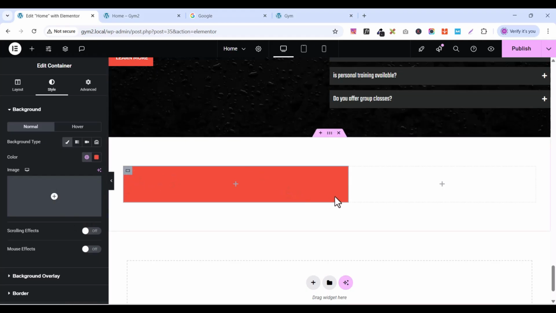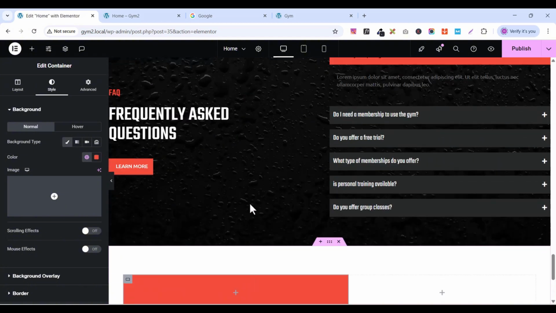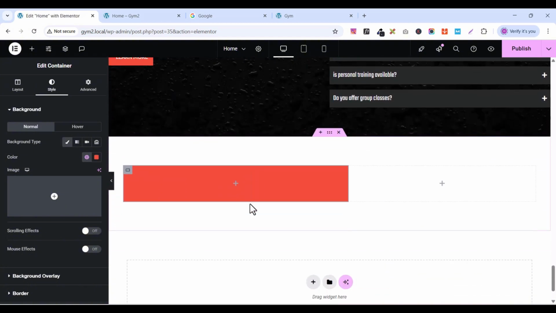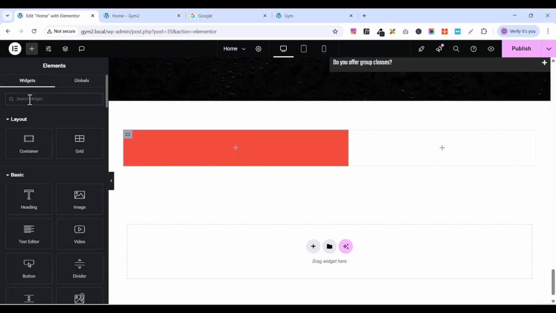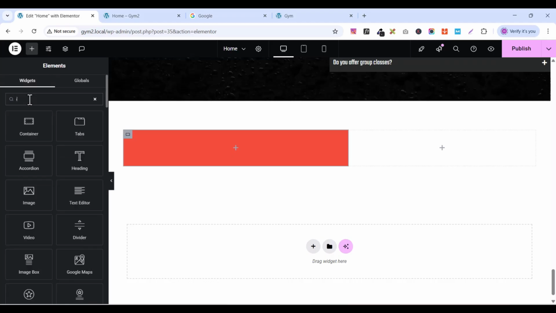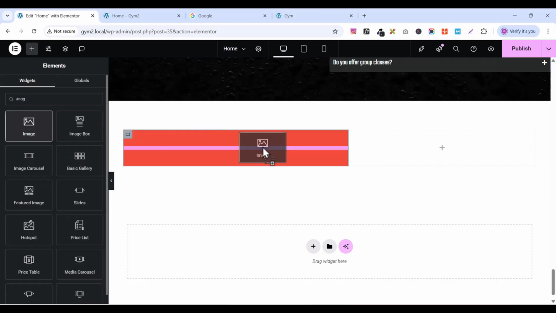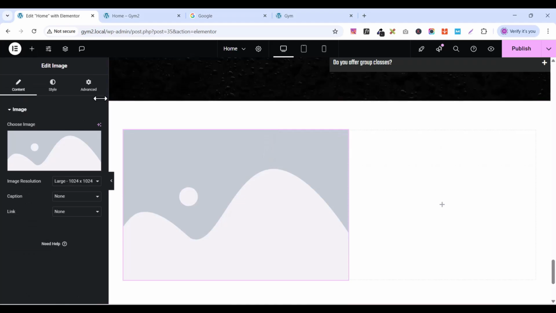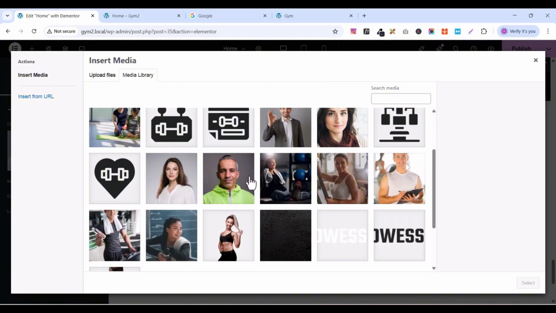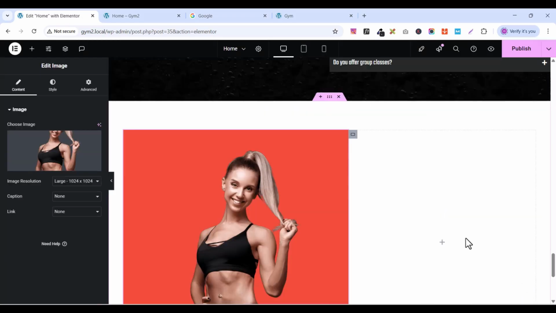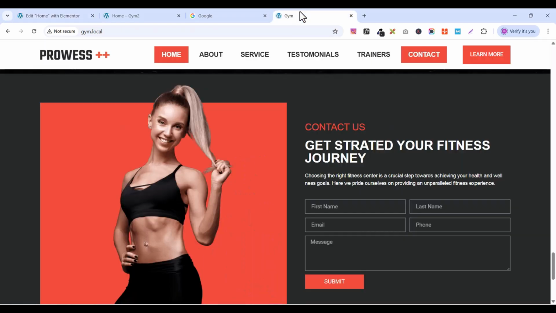Okay, from here, let's add an image element to this. Go to our element panel and look for the image element. Drag our image element here. Select image, choose image. Let's go and choose our image from here, and this is the image we want. Good. So let's check our reference site.